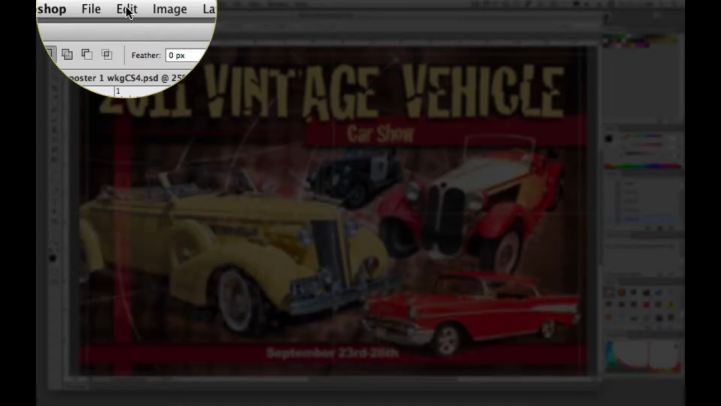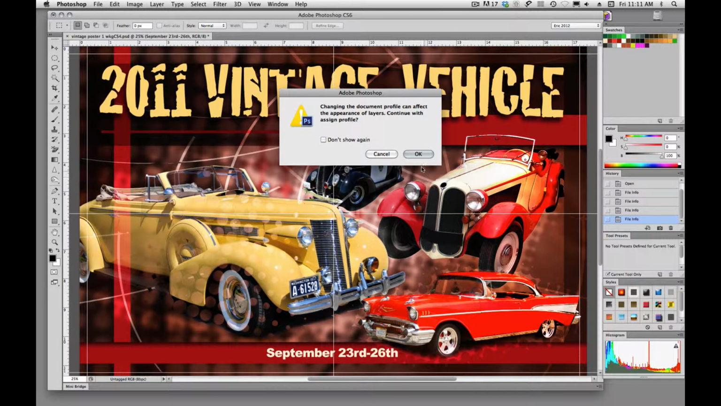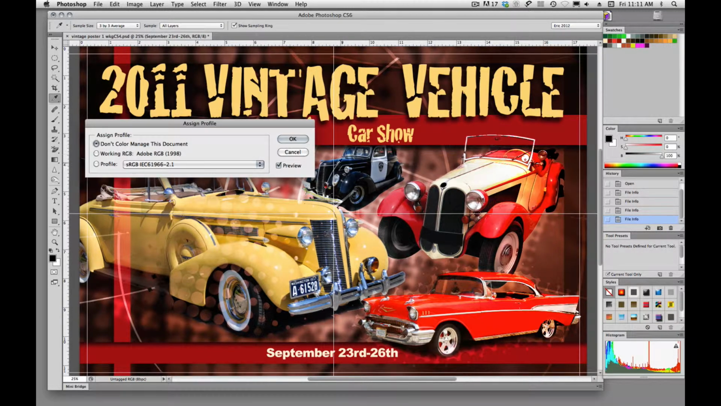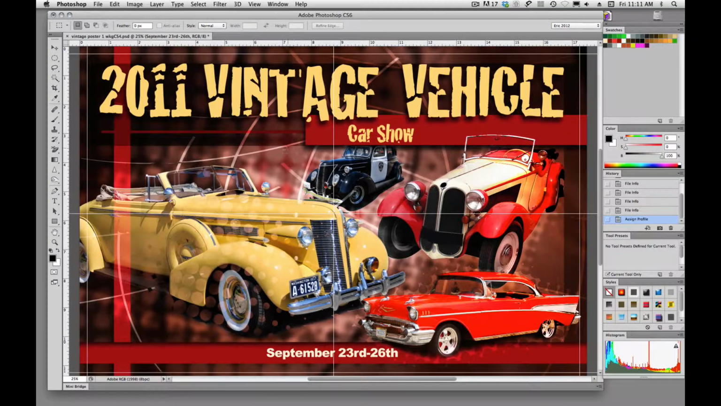So I'll cancel that. I think what has happened is I've converted this, or someone has converted this, but they didn't tag it. So we need to go up under Edit. We need to assign the profile now. And we'll say we want to assign the profile Adobe RGB 1998. And now whenever we view this in say Bridge, or in any other application that reads that tag, it will tell us that this is an Adobe RGB 1998 color space.